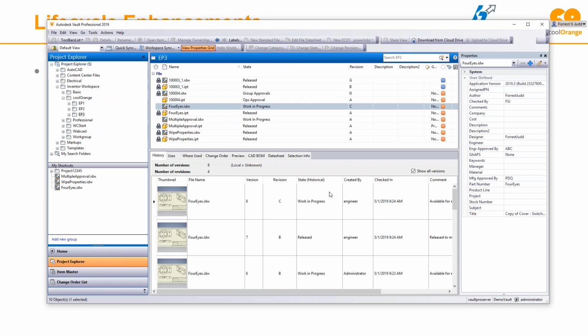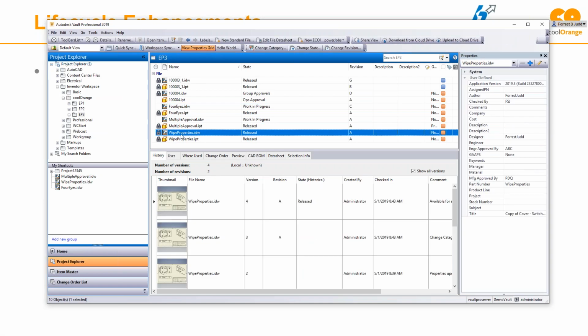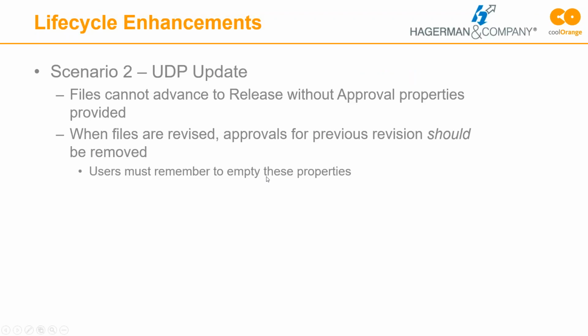Right, so again, the basic idea is, I've got a released document here. It's been approved by PDQ in manufacturing and ABC in engineering, and by me, I'm the checker. And then when I run this back through the workflow, put it back to work in progress to bump the rev, ideally, I need these properties values to go away so that it doesn't accidentally get released before people weigh in on it again. And out of the box, you really need to rely on a user to empty those properties out.